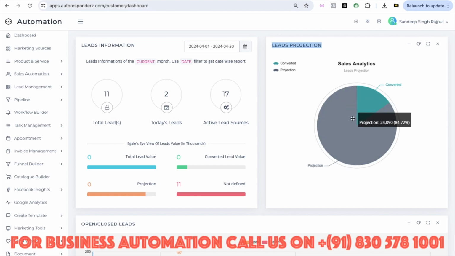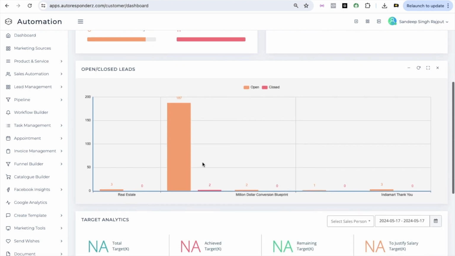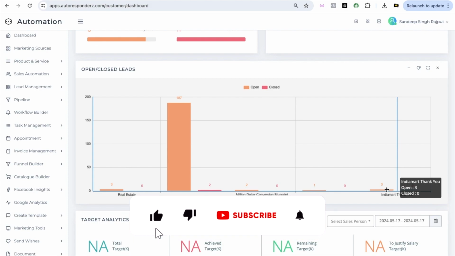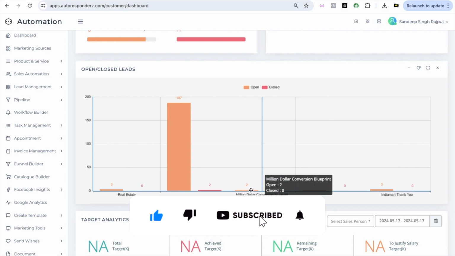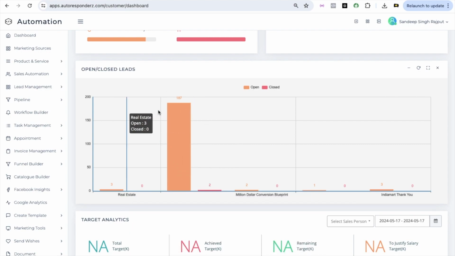Now we have another option called open and close lead count. Here you can see the number of leads you receive, how many leads are open and how many are closed. If I hover my mouse on this particular bar, you can see the open lead count is 187 and 2 leads are closed. Same with the others. Here you can see 3 leads, here 1 lead, here 2 leads. So here you will see the count of open and closed leads.